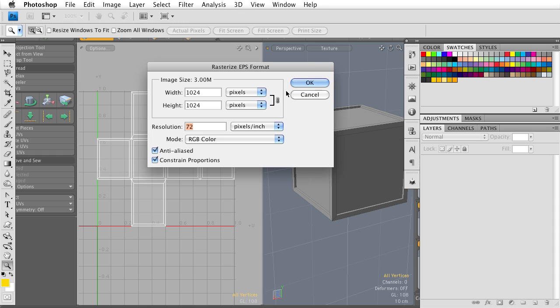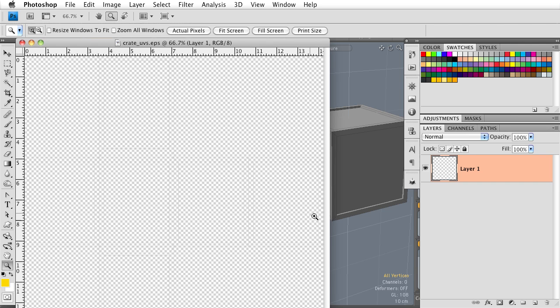Let's go ahead and click that. And 1024 by 1024 resolution, we can keep at 72. And the mode's going to be set to RGB. Here we go. Alrighty.